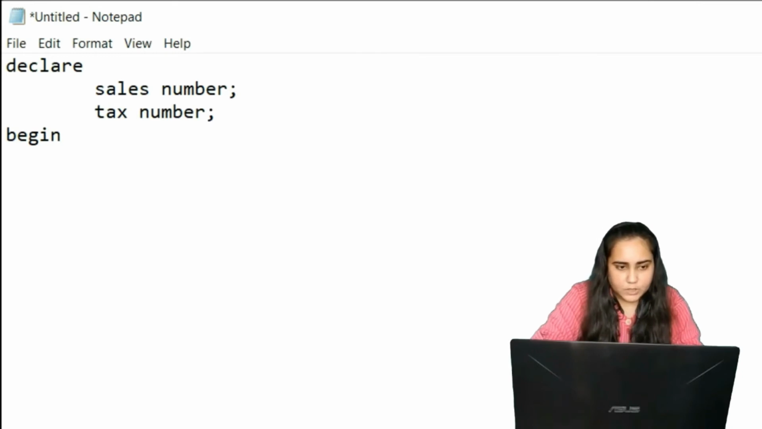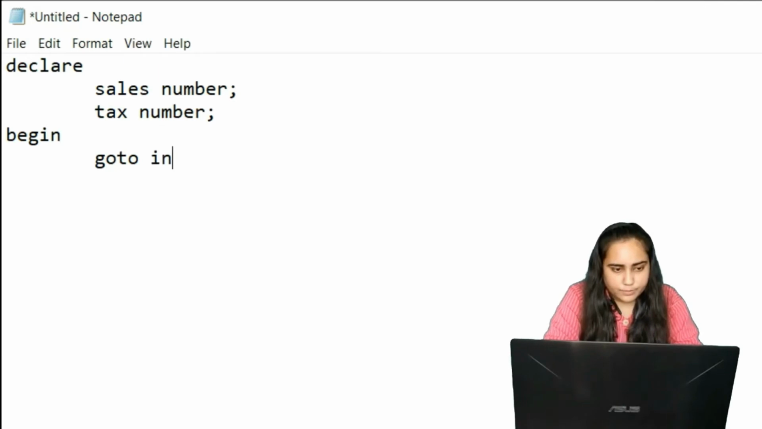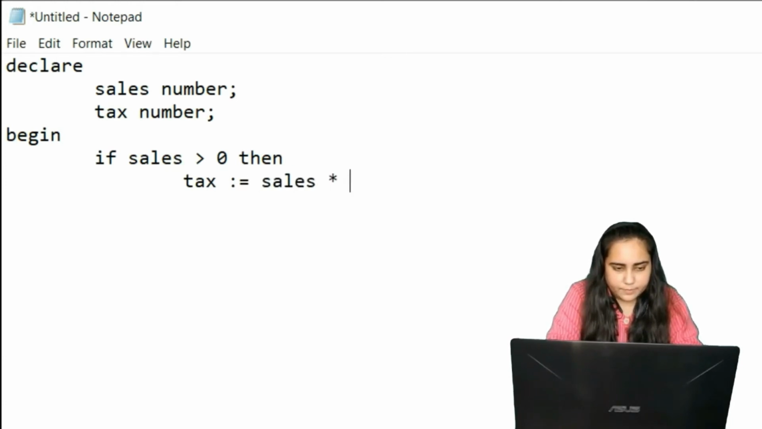Then in the begin part, I'm going to simply write down sales greater than 0. If sales are greater than 0, then I want the tax to be equal to sales times 0.1. So that means if there are any sales, then the tax should be 10% of the sales. And then I'll end the if statement here and also end the begin block.